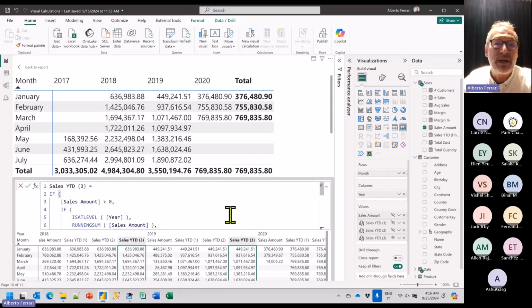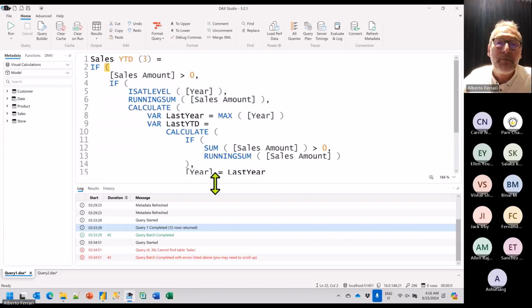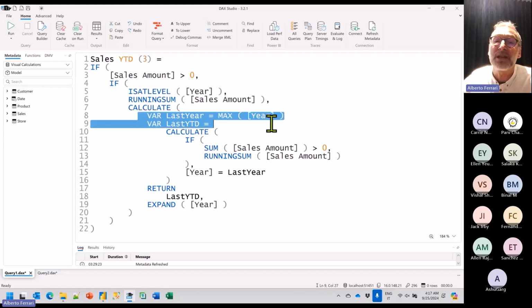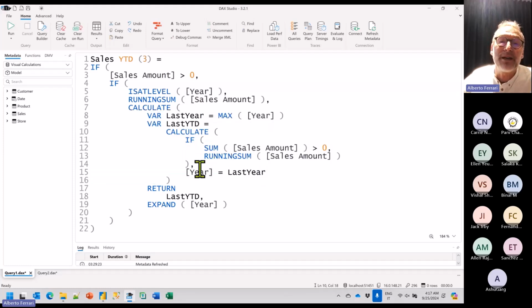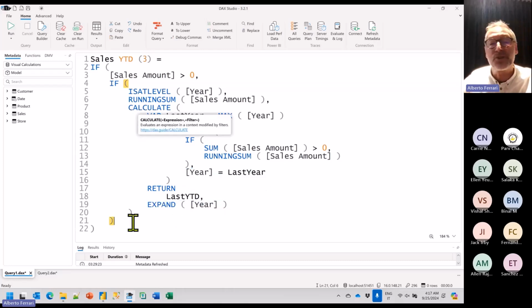The last version of YTD is just a nightmare, because that handles all the complexity of the YTD. If there are sales in the current month and the year is at that level, then compute the running sum of the sales amount. Otherwise, if you are not at the level where the year is visible, then compute the sales of the last year, expand, compute that, and if there are sales, compute the running sum where the year is the last year, and then return last year, expanding everything at the level of the year where the calculation can happen.